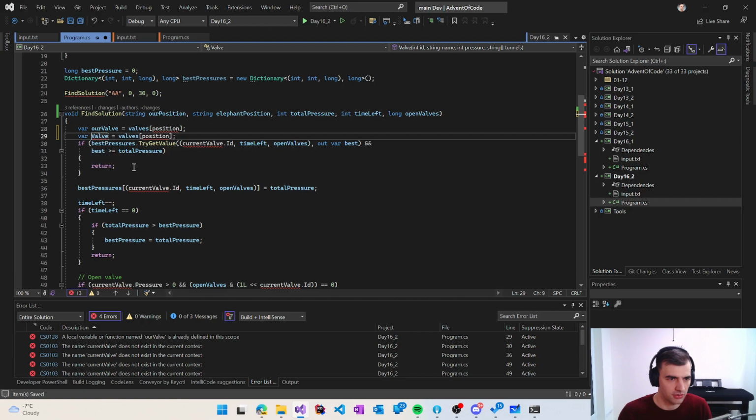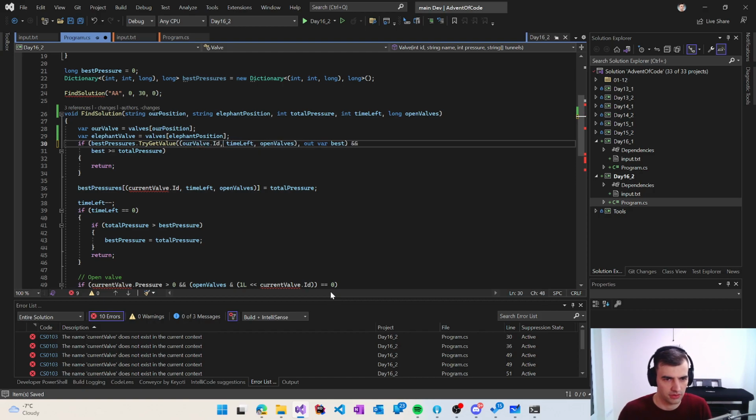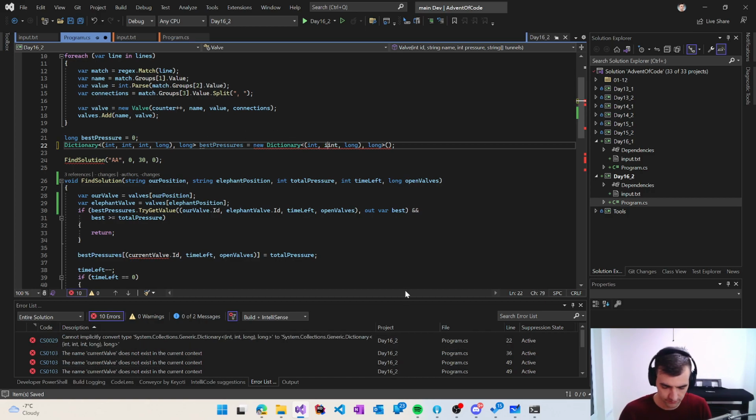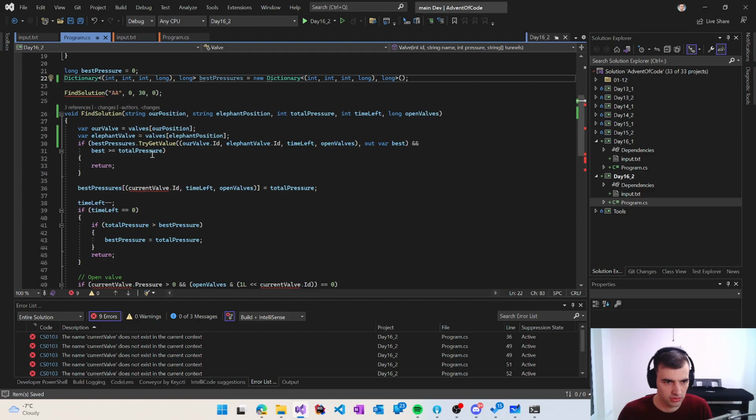Everything is duplicate now. So our position, elephant position, and now our valve, elephant valve ID. We'll have one more ID entry in the dictionary. There's gonna be a lot of data there. I'm not sure what's gonna happen.